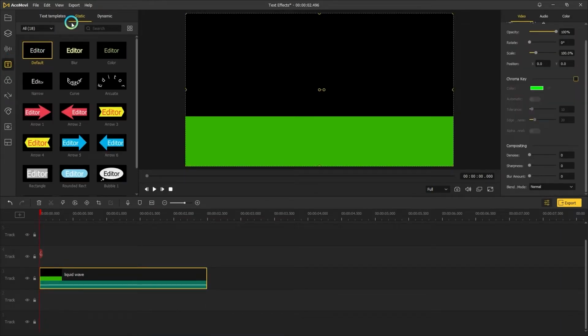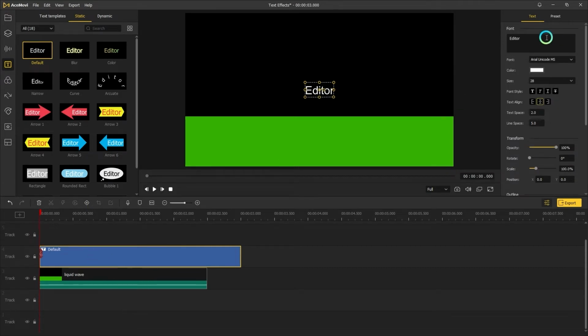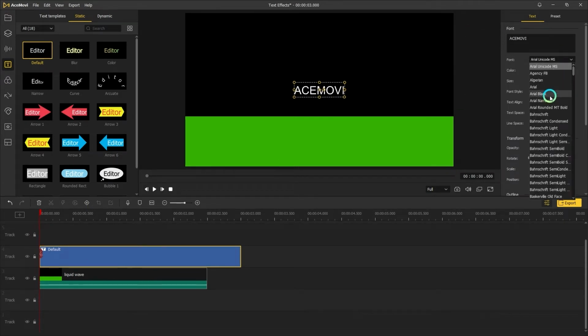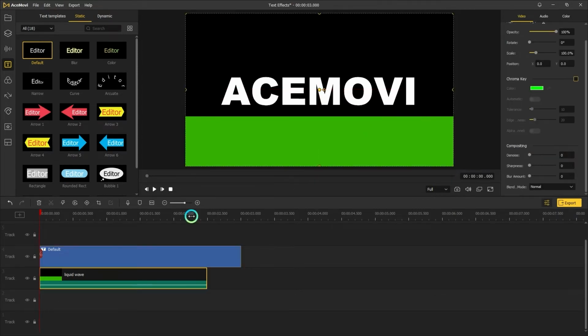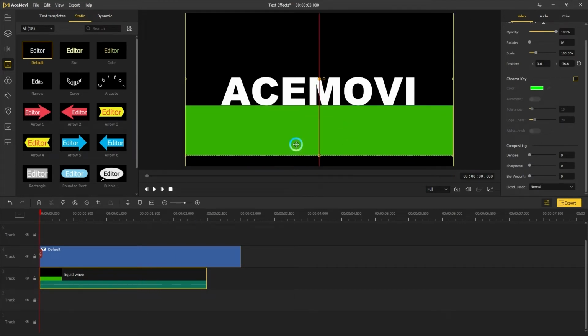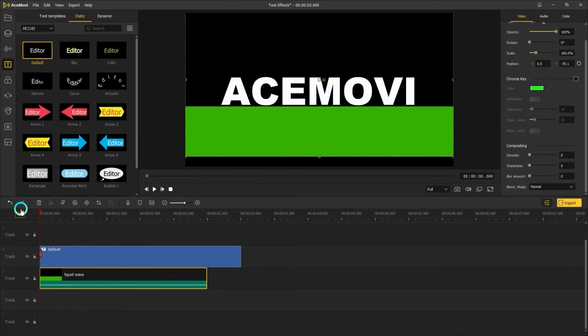First, add a static text to the track and change the word, font, and size. Then move the playhead to the start of the timeline, and make sure the liquid wave video is under the text, and remember not to cover the text. Then check the video. Make sure the liquid wave video covers the entire text as it rises to the top.